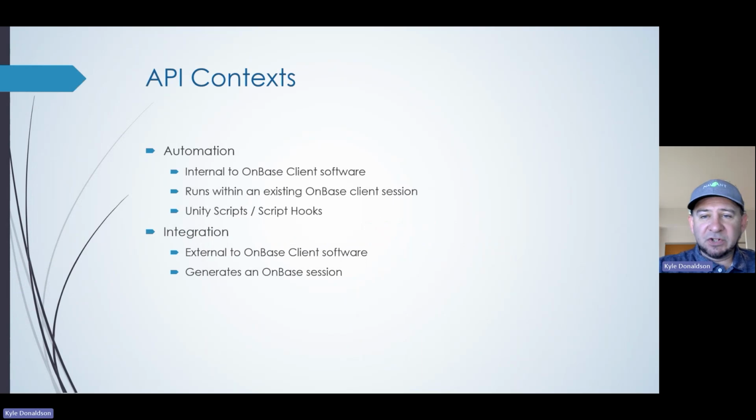So, one question that you're going to want to answer is the context in which you wish to access the API. Throughout the various OnBase clients, there are a number of hooks which will allow you to attach a Unity script and inject custom code at that point in the process. This context is referred to as automation, and it runs within an existing OnBase client session.